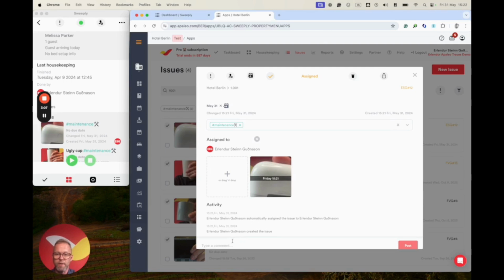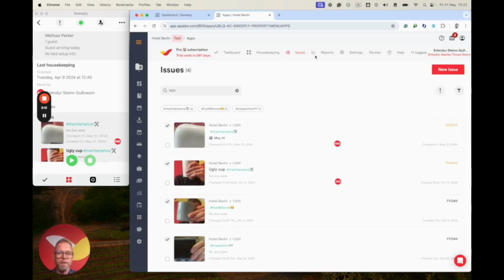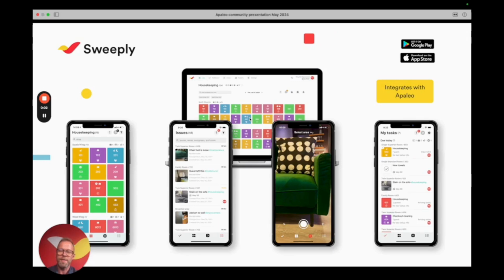You can chat around the issues in Sweeply if you need some additional information. And then we in Sweeply also have reporting on the housekeeping part, on the issues part, workload report, and also report on the optional housekeeping that I mentioned before. So this was a short demonstration of the major features of Sweeply and how we deeply integrate with Apaleo.